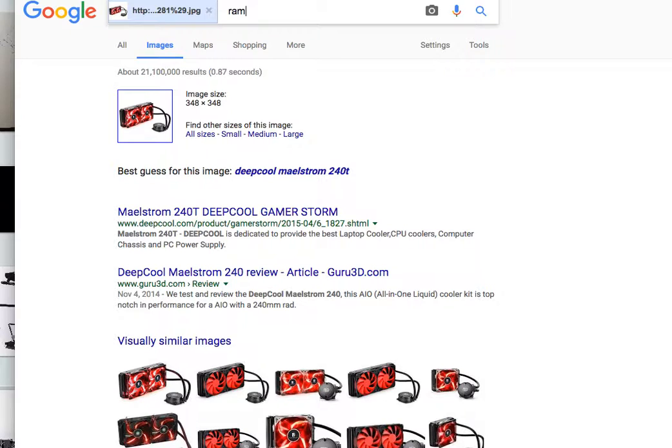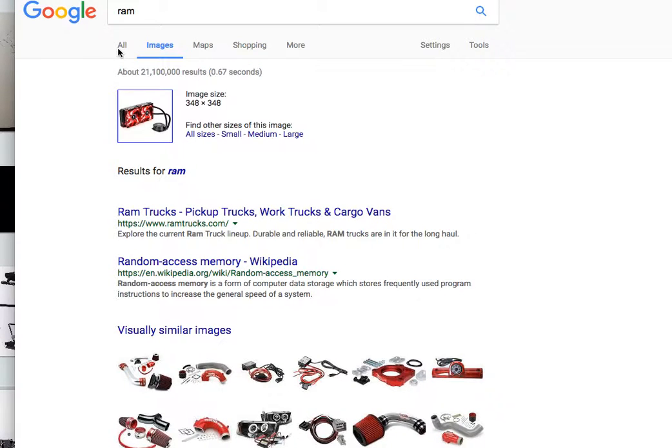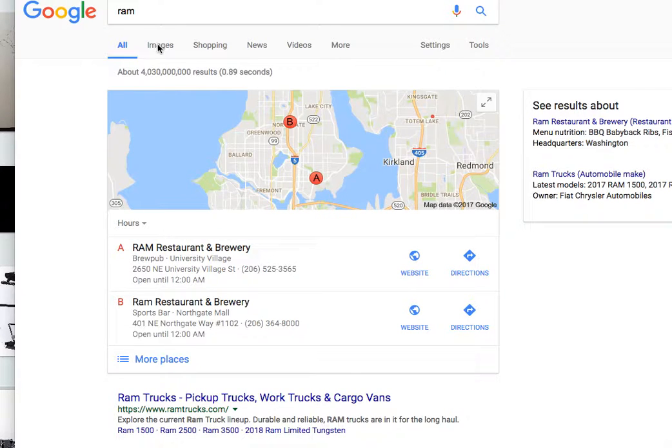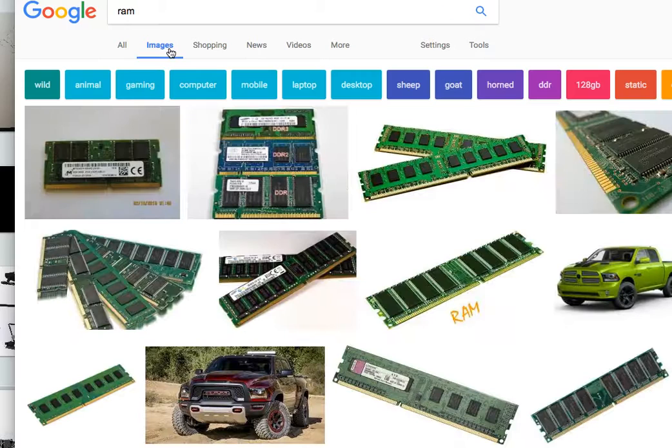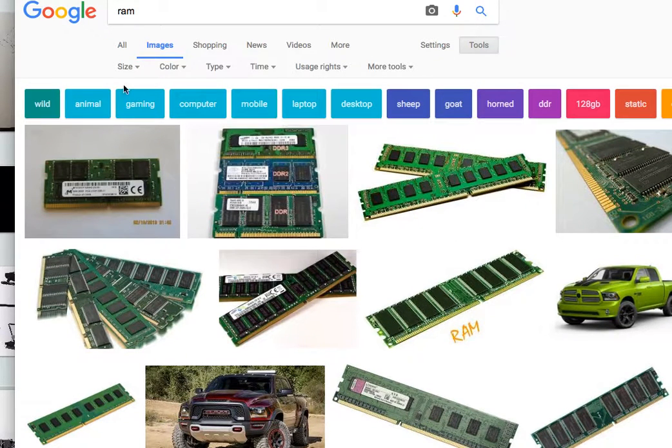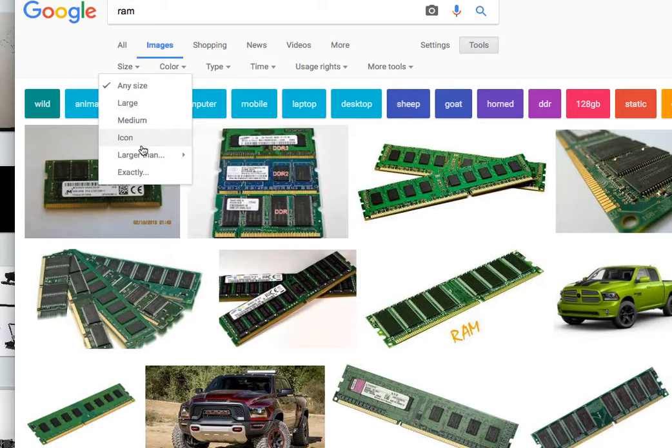So let's just say I put in RAM. It's really kind of corny. It's just trying to search. Just a second. Okay, and then if I want to go to images, I'm just in Chrome, and you're going to get all these sticks of RAM. And the cool thing is you can mouse over these images and see the pixel size. So that's really important. And a really cool thing to use is if you go to Tools, and then you say size, and then you say larger than.